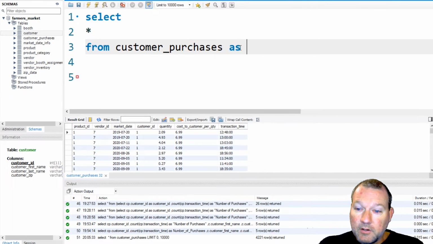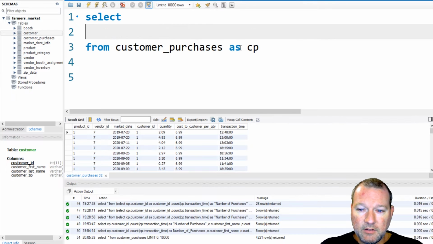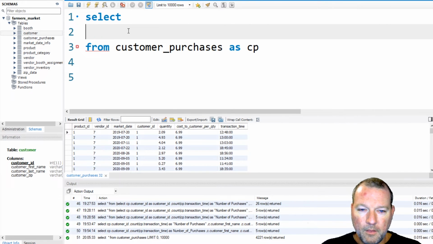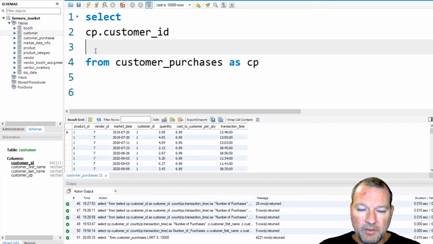So let's alias this first, because we're going to be using two separate tables, so we have to differentiate. We're going to do CP, and then customer ID, and I want to show you something that I haven't really addressed. You might say, why am I putting the comma here? Well, because if you want to comment out, you don't have to come up here to comment. So I'll show you this.